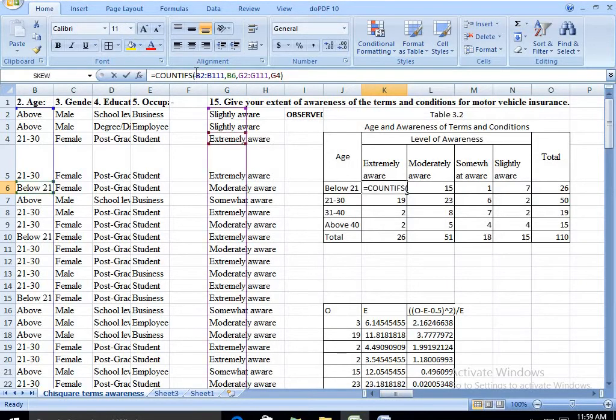So if you give this, you will be getting this column. Are you able to understand? The column range for the age factor and the criterion has to be given. Your criterion is below 26, and your cell range for the extent of awareness is G2 to G11, and your criterion is G4. This is how you have to give your formula. Now, when you want to copy the formula for the next one, this is the way in which you can prepare.